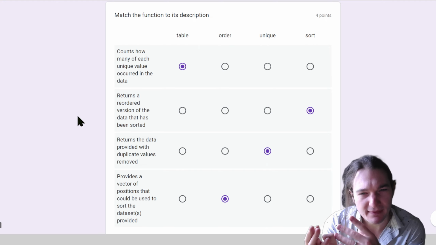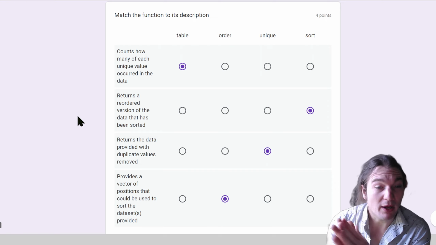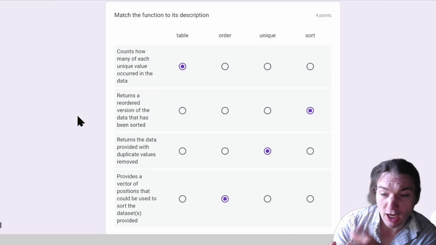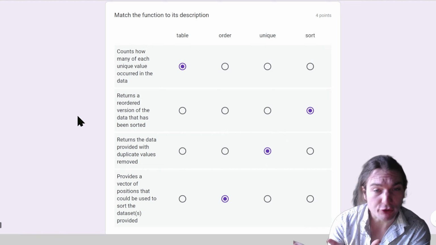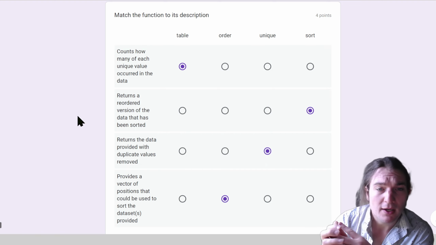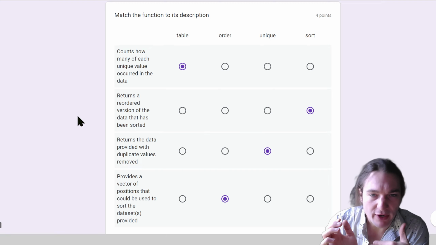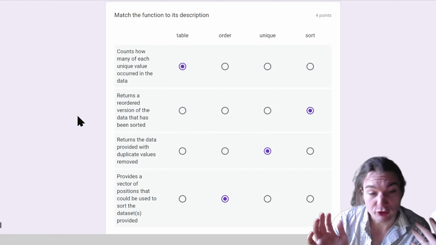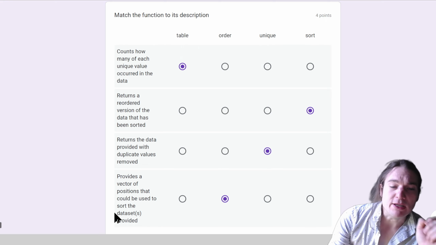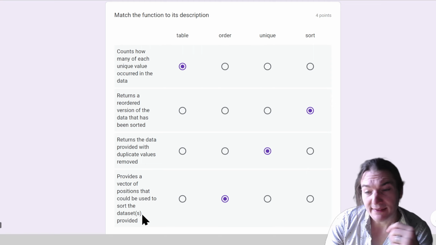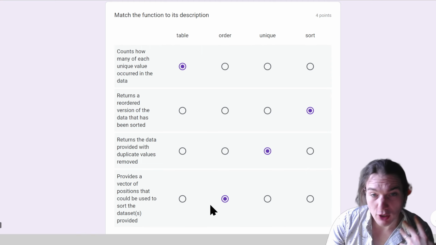And so if I use that output to do an extraction, that allows me to reorder the information. This may not seem useful at first glance, but when you think of how often we want to only analyze certain columns within something like a data frame that's much larger than just a single column, we can use that information to then reorder the whole data frame. So that's why it's just so nice. It provides a vector of positions that could be used to sort the data set or data sets provided. It does allow for multiple arguments.